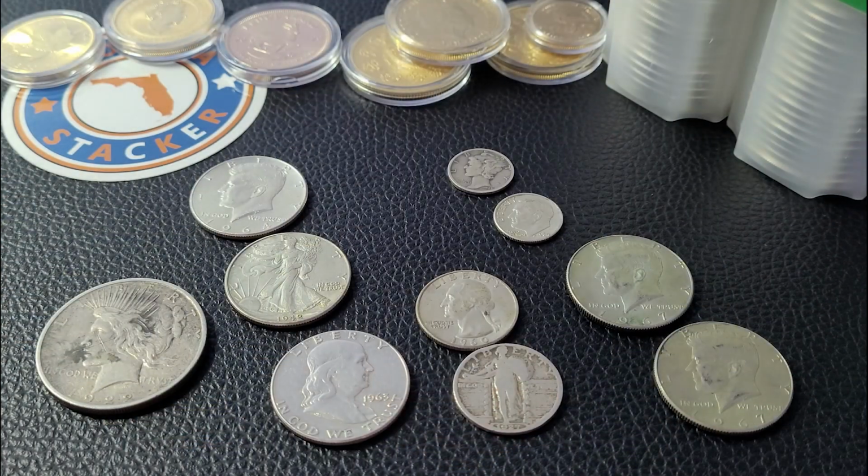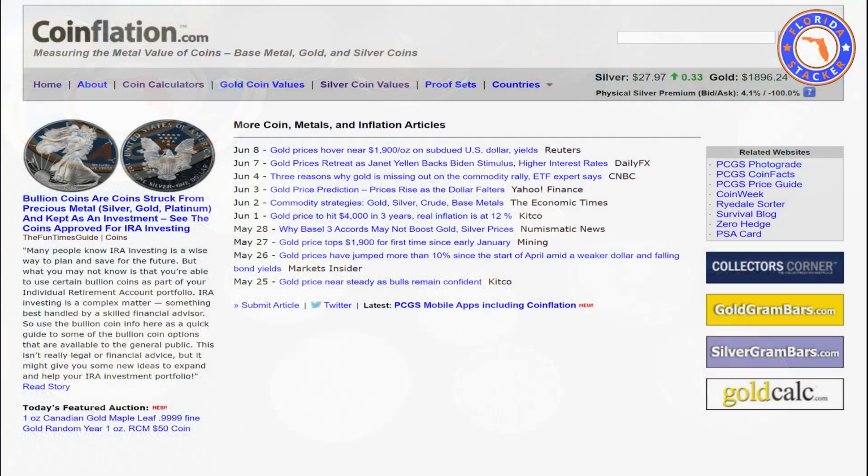All right, welcome back, YouTube stackers, collectors, and investors in precious metals. Here at the front or homepage of Coinflation, you see we have a few options at the top header to include coin calculators and gold and silver coin values. In today's video, we are going to focus on silver coin values, namely US circulated silver coins. So head on over to coinflation.com or follow along. And if you have trouble with the website address, just take a look at the video description section. There will be a link.